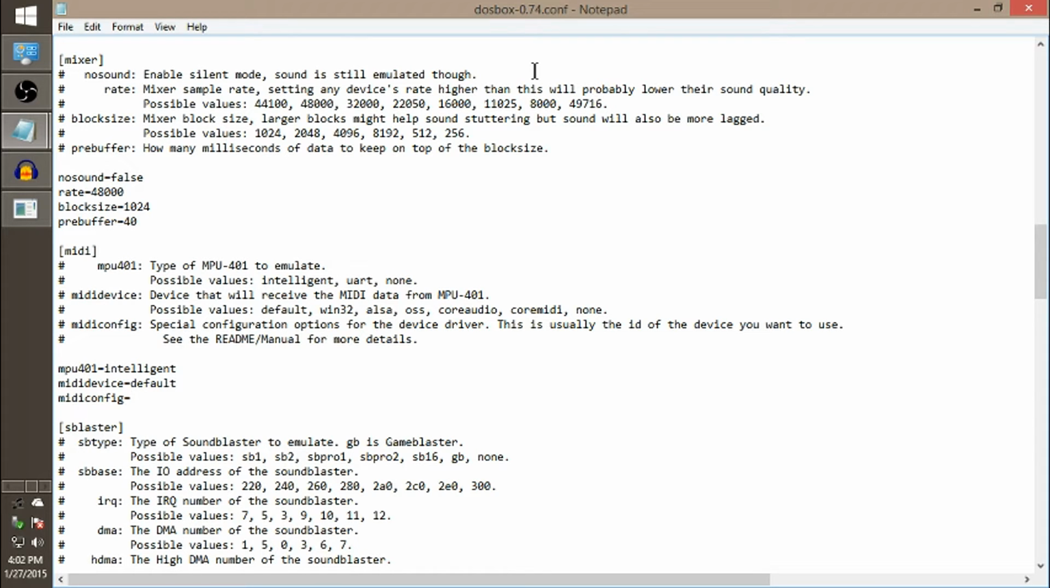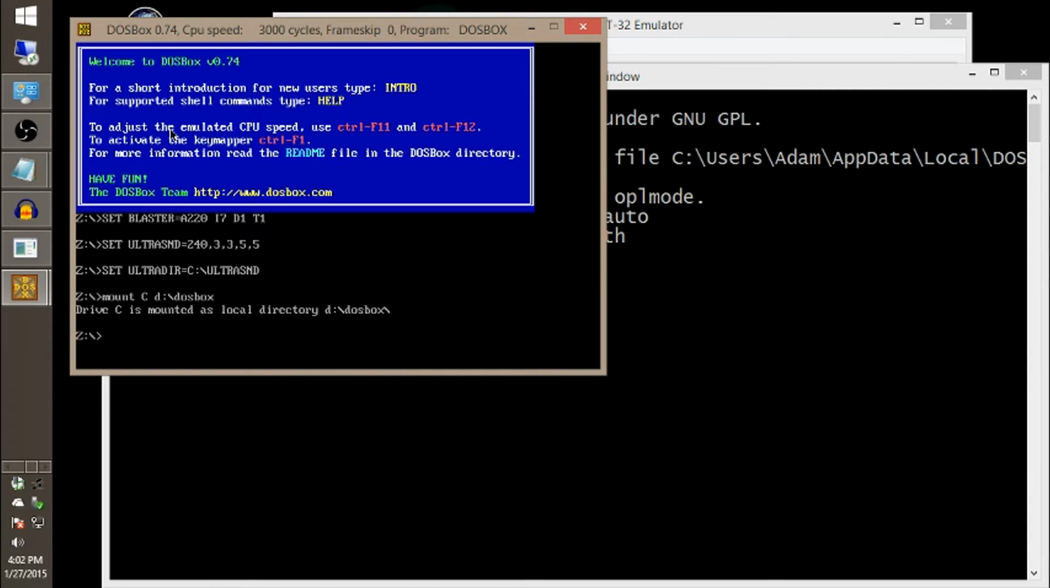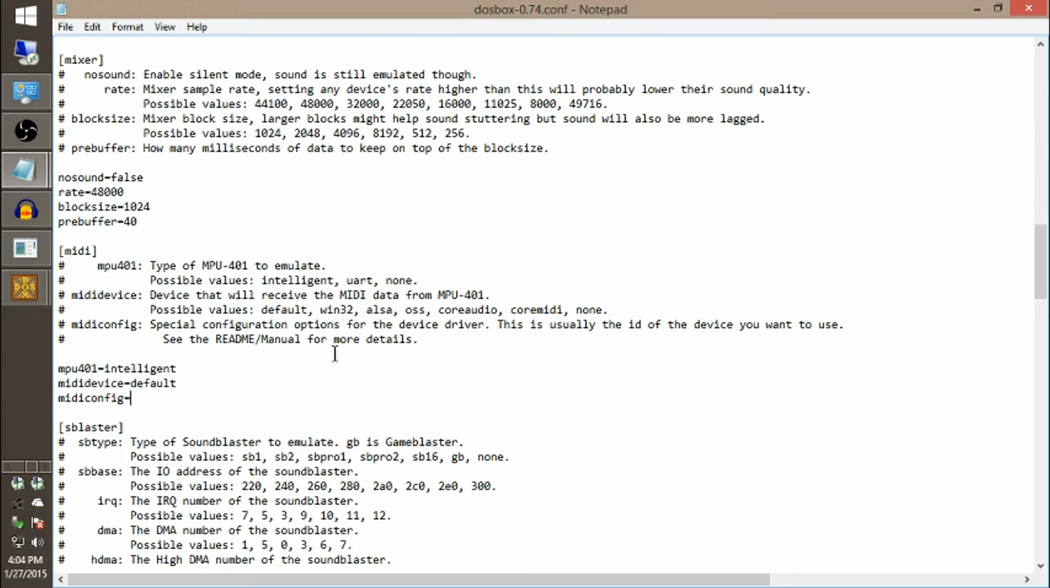Open your DOSBox config again and go down to the MIDI section and look for this line right here, MIDI config. What we need to do is find the number to put in here to switch to MUNT instead of using virtual MIDI synth. To do that, just fire up DOSBox again, type in mixer/list MIDI, and then find the number that's associated with the MT32 synth emulator. That's number 1 in our case here. Go back to your DOSBox config, enter that number here, save it, and that's it. You're switched over to using MUNT over the virtual MIDI synth.